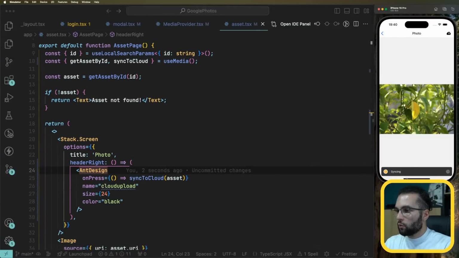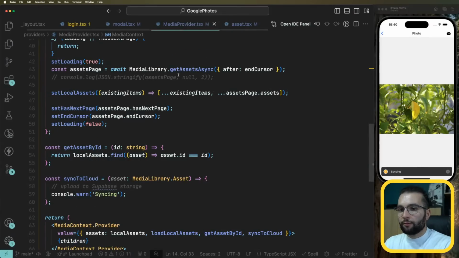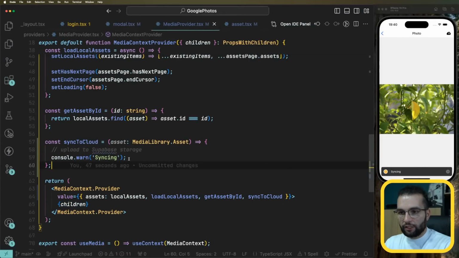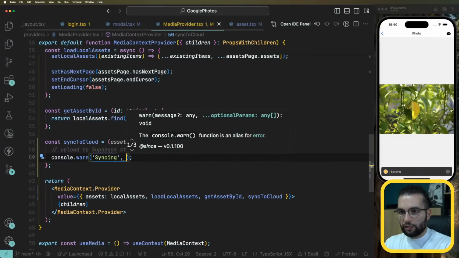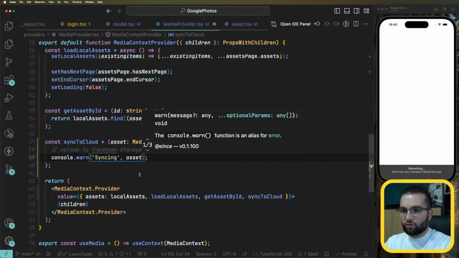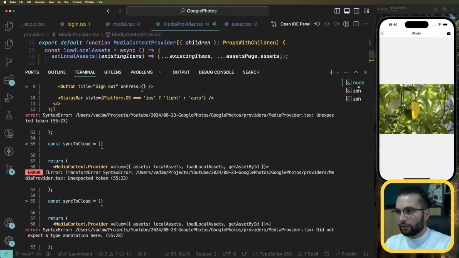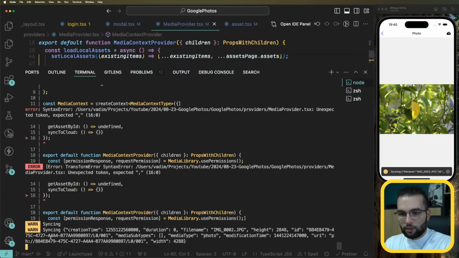Now, if I press on this one, we see syncing from the media provider that we are logging here. We can even do here the asset that we are trying to sync. So if we look in the logs and press it, we see syncing and the data about this asset. So it has a file name, it has the ID, and it has a URI.